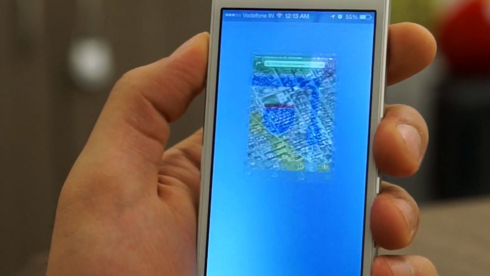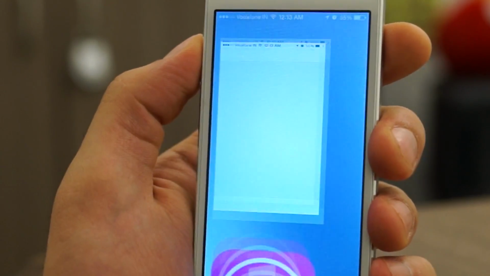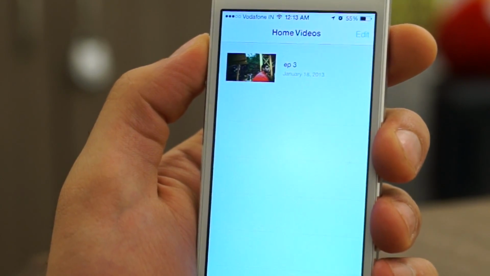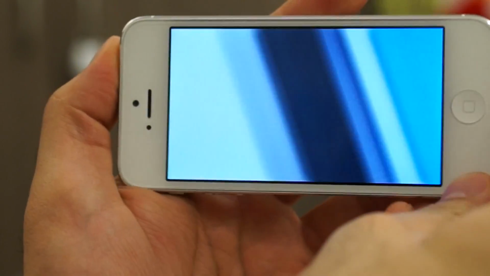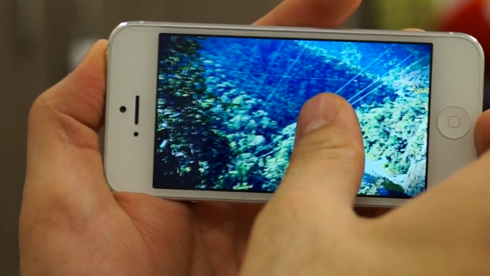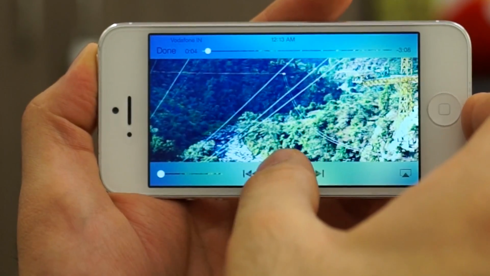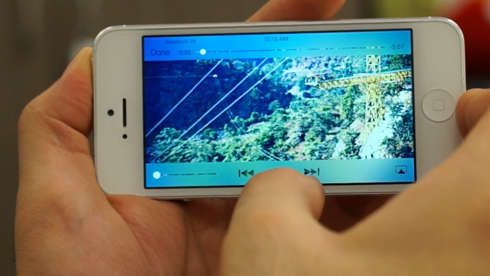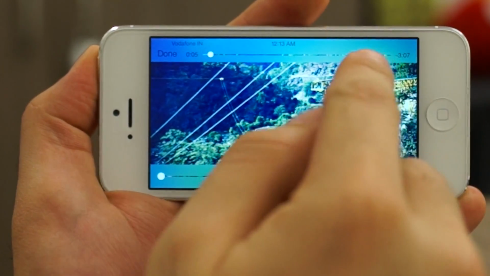Videos are more or less the same, but the video player is slightly changed. When you do tap on a video, the overlays are now translucent, so you do continue to see your video through the overlays. Again, it blends in with the design element of iOS 7.